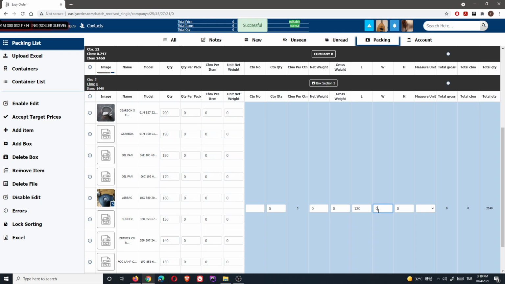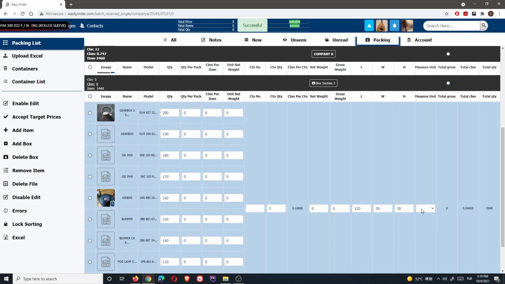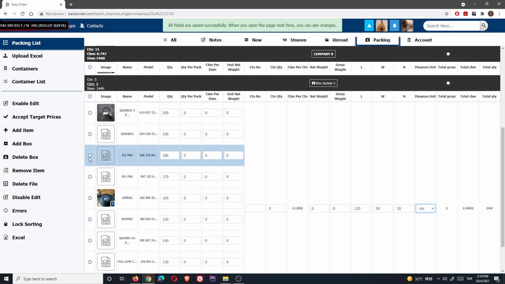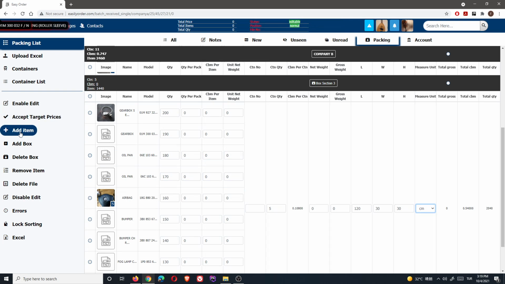Width is 30. Height is 30 again. And the measure unit is cm. Okay, if you don't enter the measure unit, automatically it takes it as cm. Okay, now we are ready for checking how to add item.